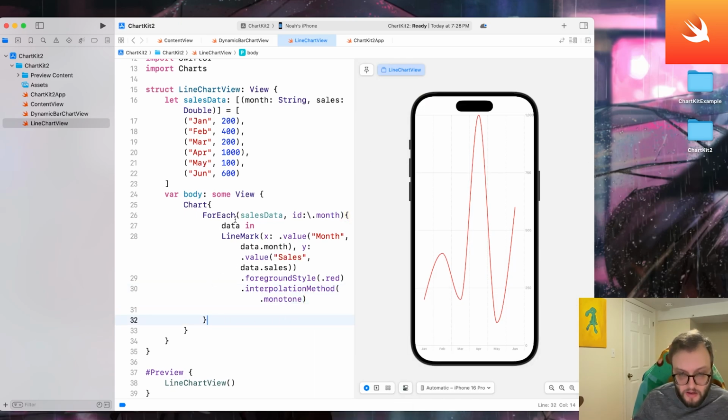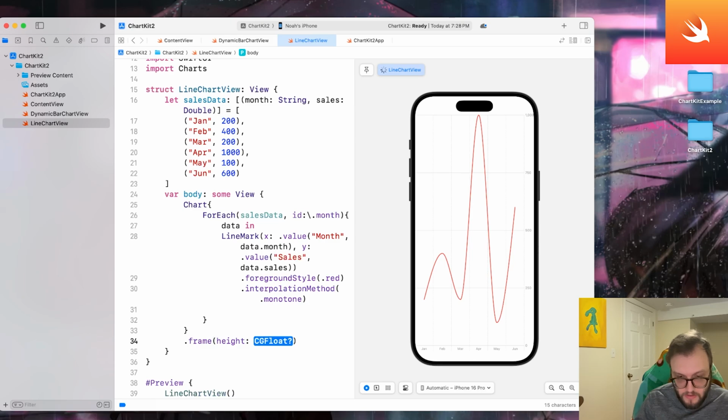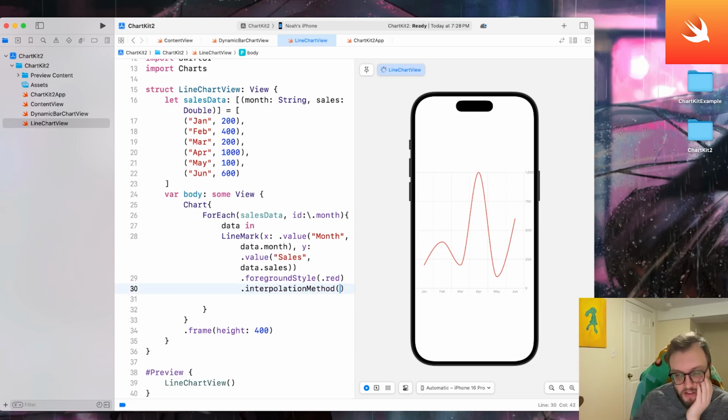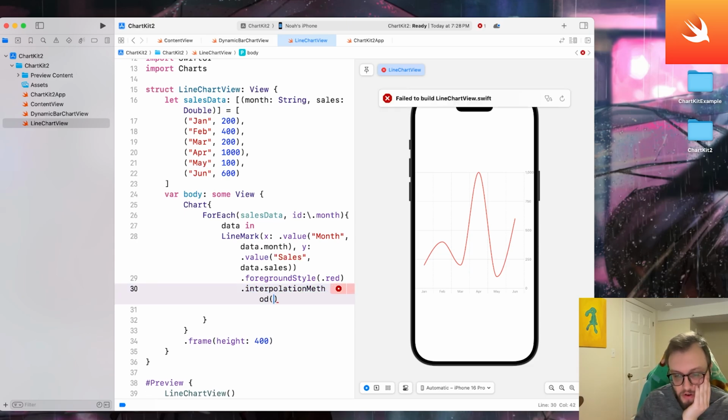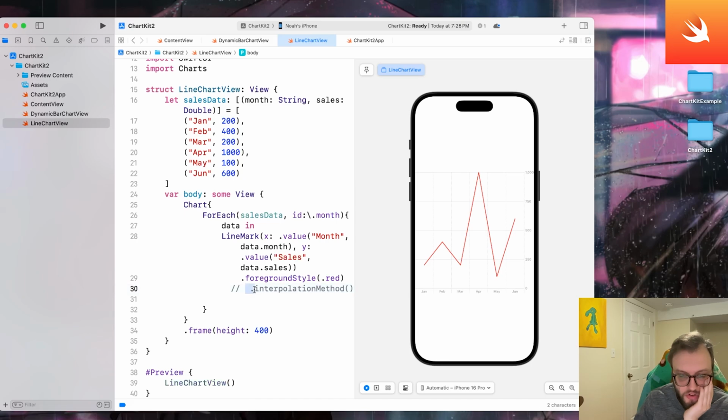You know what? Let's go to the end of our chart here, and let's add a frame, just so it's a little bit easier to see. For our height, we were doing 400. Keep questioning it every single time. So you see the monotone also has some wiggle to it, whereas if we just leave it as blank, it's very, very sharp. So let's go ahead and comment this off real quick so we can see. Yeah, it's pretty jagged.